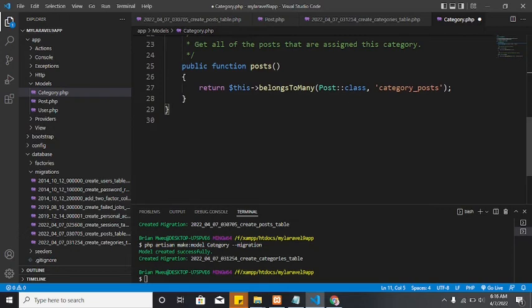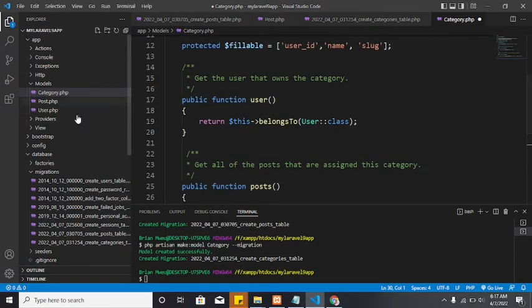And here, as you can see, this one is the pivot table. Now, what is a pivot table? A pivot table is a table that establishes the relationship between our posts and categories. It records the category ID and the post ID. So we are going to have a post ID and a category ID. These two are recorded from the categories table and from the post table. Let me continue so that you'll understand more.